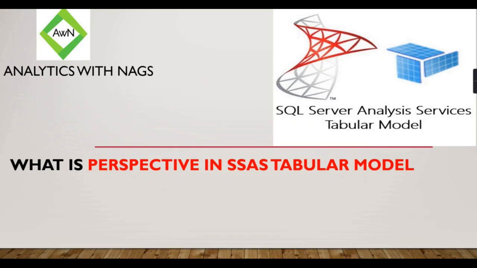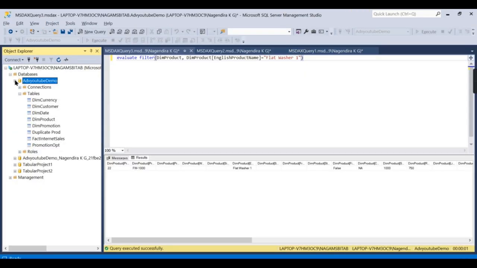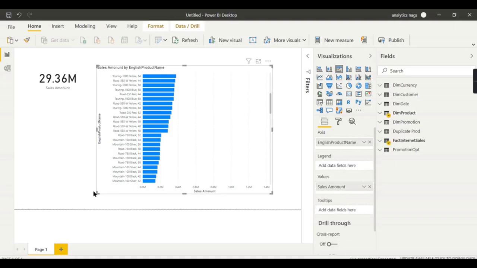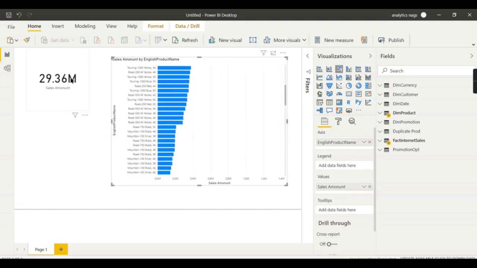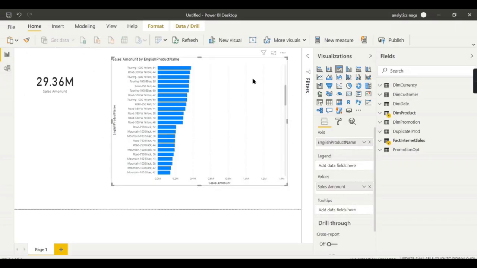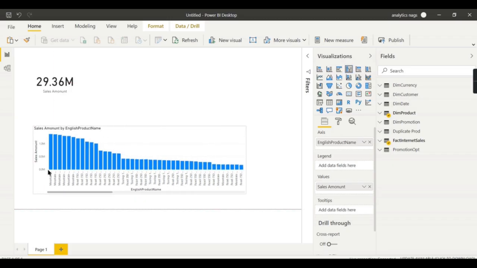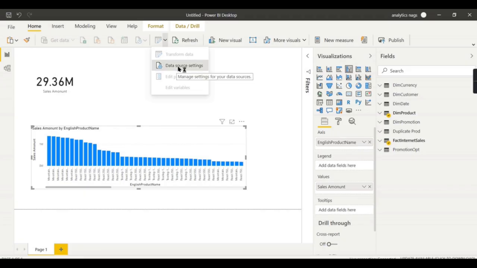Let's see it in a demo. So we have deployed a model here, and you can see 1, 2, 3, 4, 5, 6, 7, 8 tables appearing, and we have just connected a Power BI report. I mean, from that model, we have connected to Power BI and generated some report over here. So let me show the data source settings.